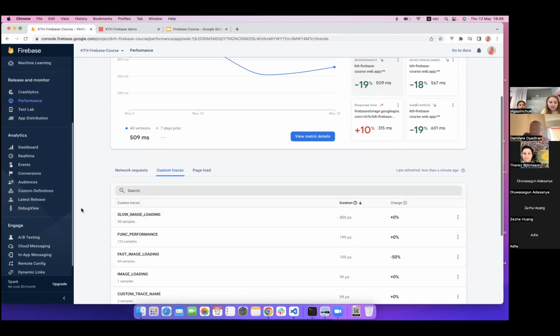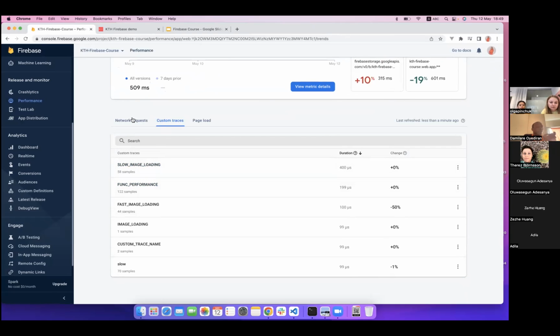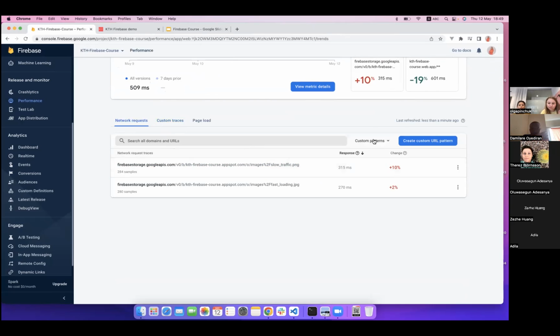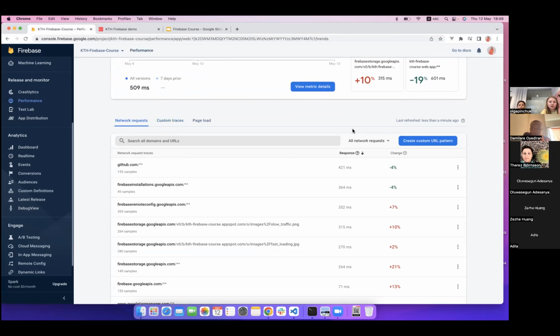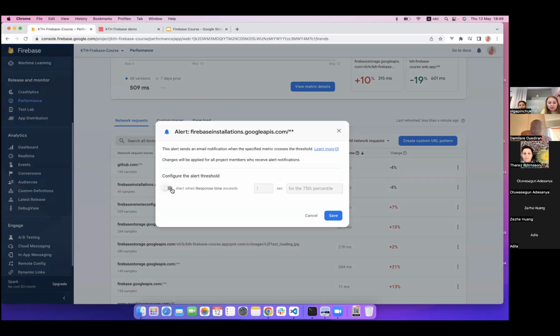And Firebase also tracks all the network requests that our application made. It shows us what requests we have, what the response time is, and how it's changing, how it's trending. And if we want to be alerted on some important metrics, for example, when this metric becomes very slow, a very bad tendency, we can choose alert settings, and Firebase will send us a notification if, for example, we choose 2 seconds for 75% of users, if the response time exceeds these figures.